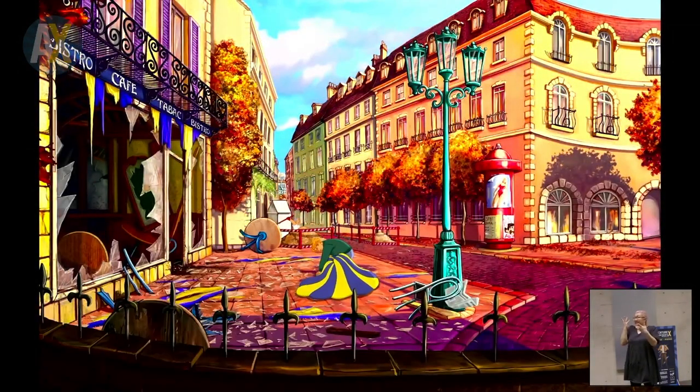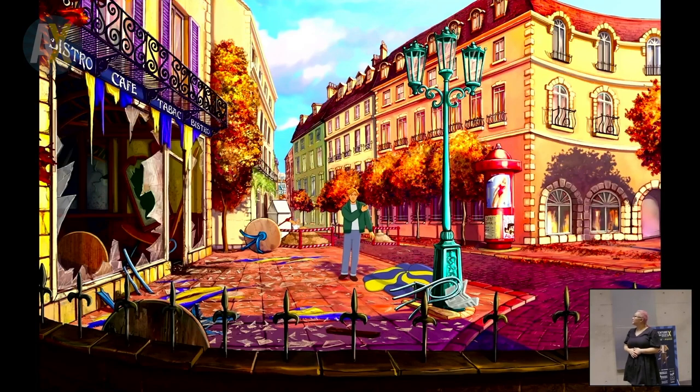As I picked myself up, all I could hear was the ceaseless drone of traffic.